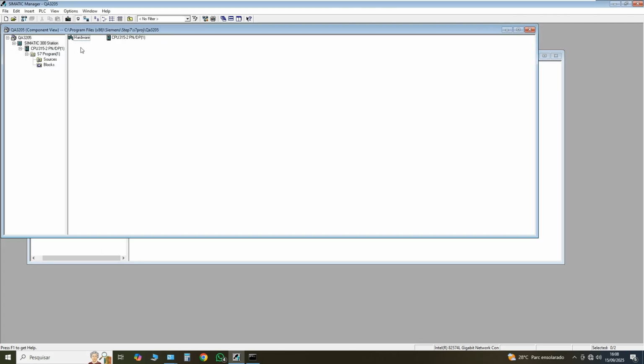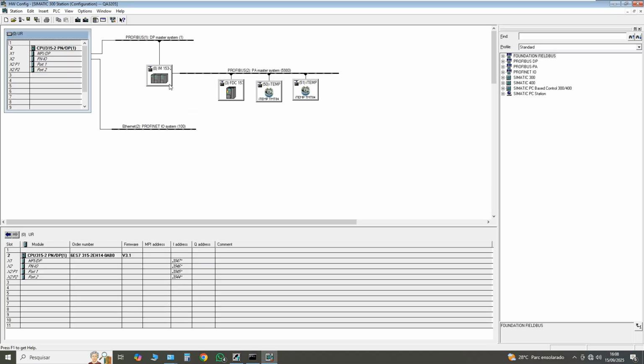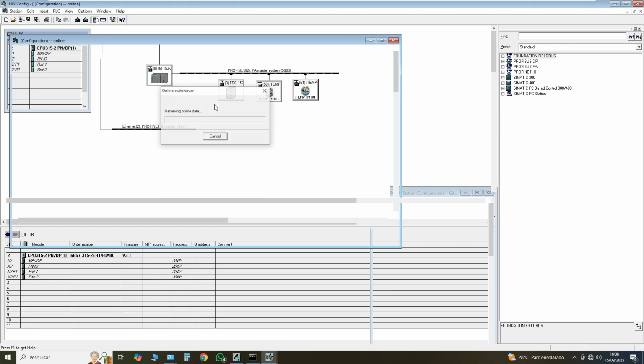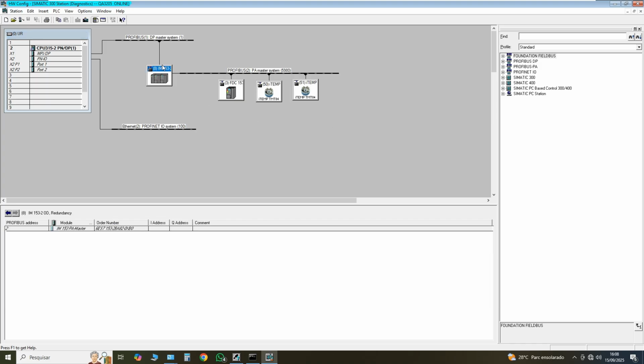I can just close here and open the hardware again and go online. Okay, now I have communication with all the devices, and you can even see in here that there's no error anymore.